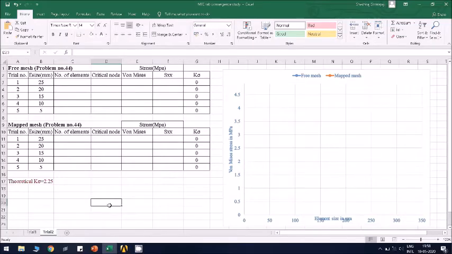I have prepared an Excel sheet here just to vary the element size and observe how the results change. This process is called convergence study or mesh grid analysis in FEM. For element size of 25 mm, we have got the one mesh stress and sigma x. So let us enter those two values here with the number of elements and critical node number. So let us find out number of elements and critical node number now.